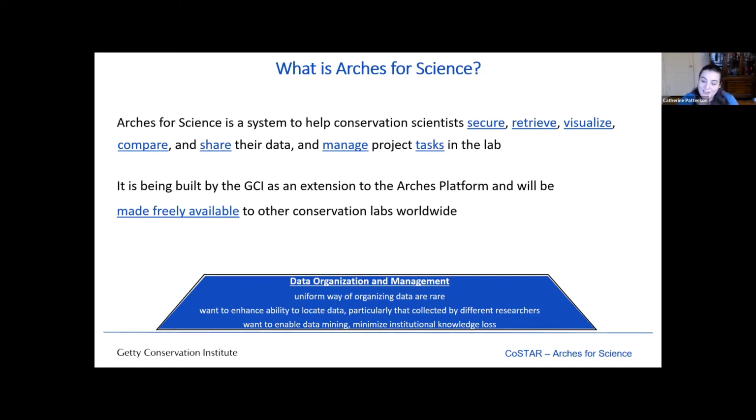You will occasionally hear me say DISCO versus Arches for Science. I just want to mention that what we mean when we say we need to build something is something that I can use. The version of it that I will be using at the GCI, we're calling DISCO. But the version of it that we can make freely available to labs worldwide, that's Arches for Science. So I want you to think of this as Arches for Science, and please forgive me if I slip and say DISCO. We mean the same thing for the purposes of today's talk.